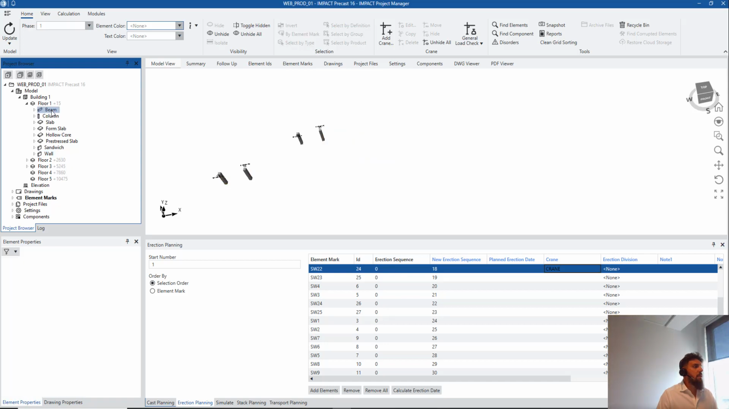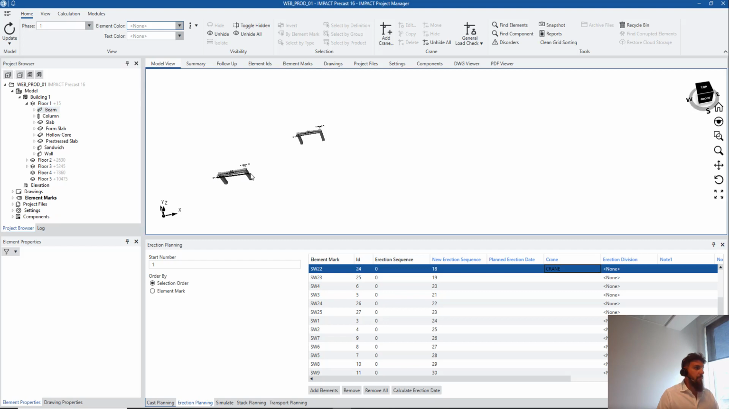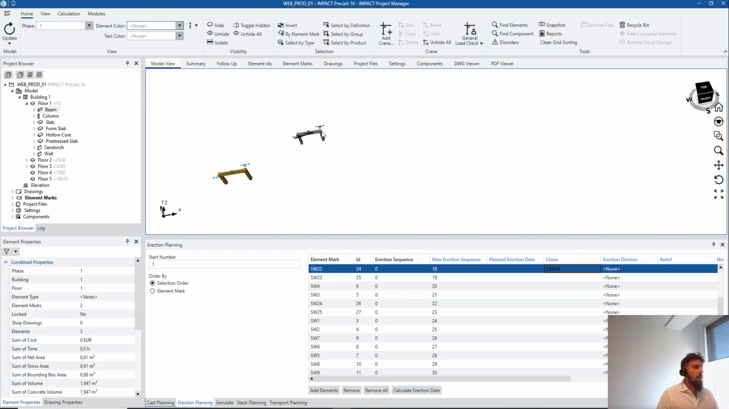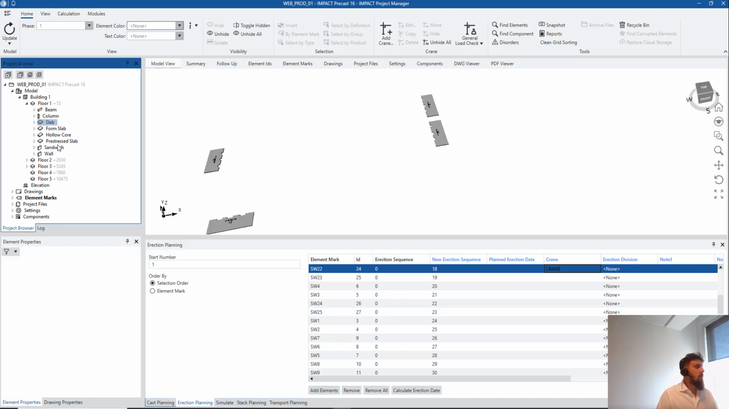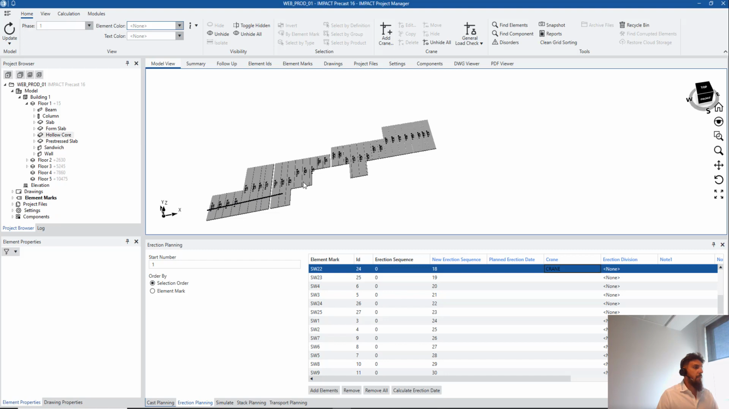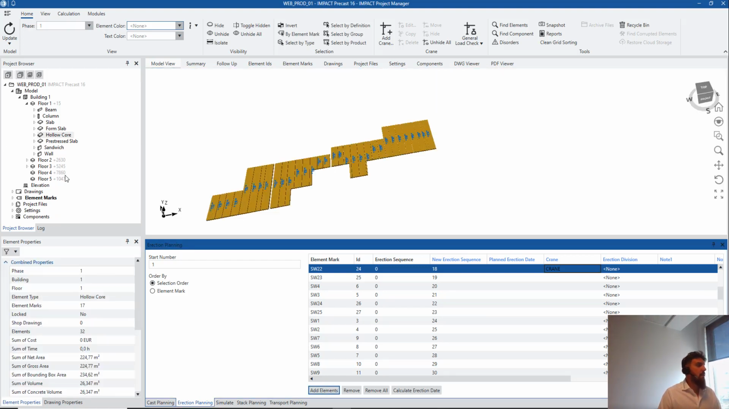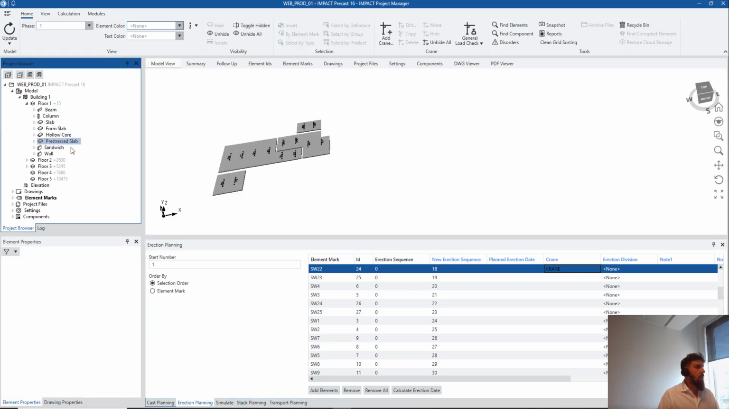Columns, beams, let's unhide and let's try to do this as efficiently as possible. Add elements. Then we go to hollow core. Let's see if we can take them at once. Add elements, and then we take the pre-stress slab.